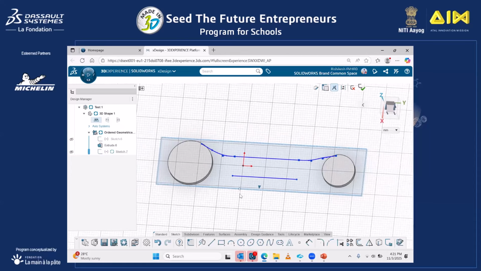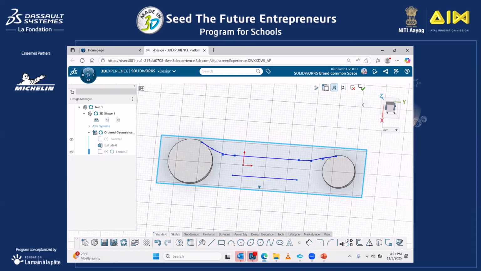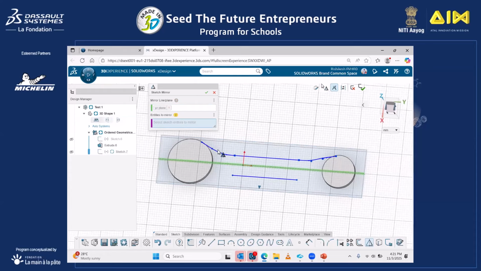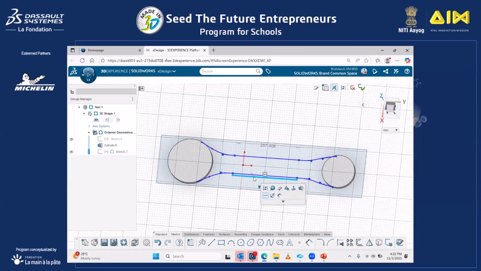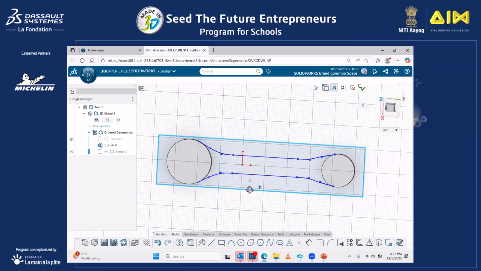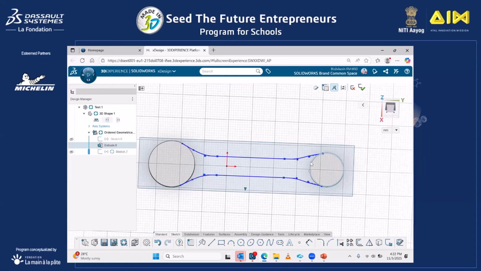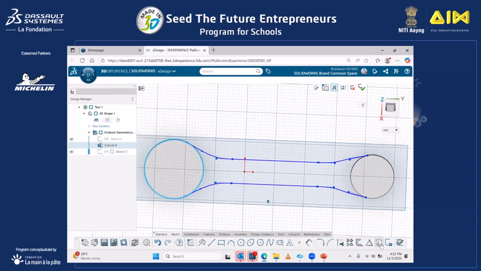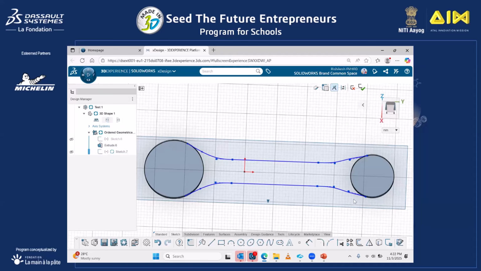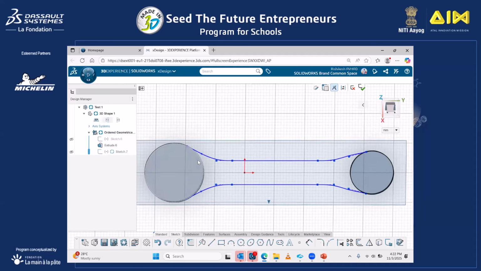So now let's make a mirror here. Mirror entities about which plane? I will select the YZ plane. I will again select these sketches, this sketch and this sketch. So I was able to get the mirror here. Now I will click delete. Now I will extrude this. Select this convert entities, select this convert entities. So now what will happen? I will be able to select only the center part which I wanted to extrude.